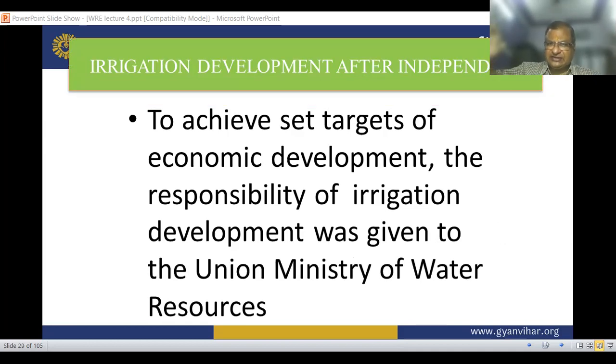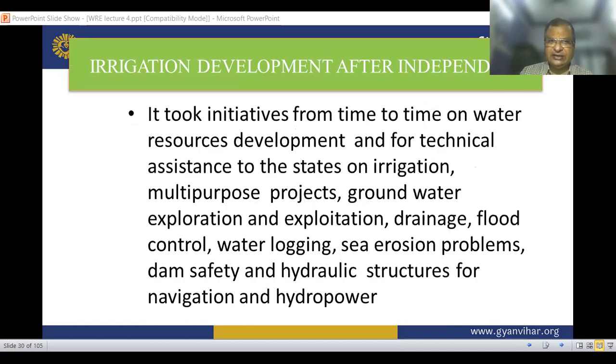To achieve such targets of economic development, the responsibility of irrigation development was given to the Union Minister of Water Resources. It took initiative from time to time on water resource development and provided technical assistance to the states on irrigation.